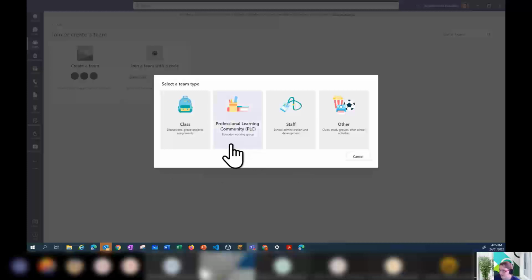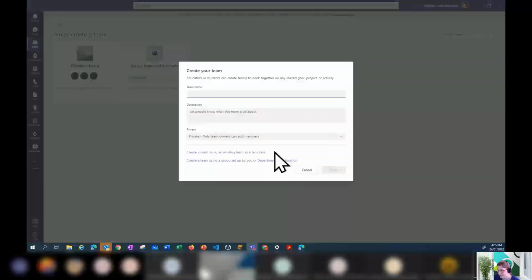It's very tempting to do PLC or staff. However, we now suggest you don't pick either of those 2 because they're quite restricted in the way they're set up. So if you're not using students, the one to pick is the other. So if you are following along and you've got Teams open, if you click on other, you need to enter in a team name. So I'm just going to call it Test Jan. And you don't need to worry about the description.